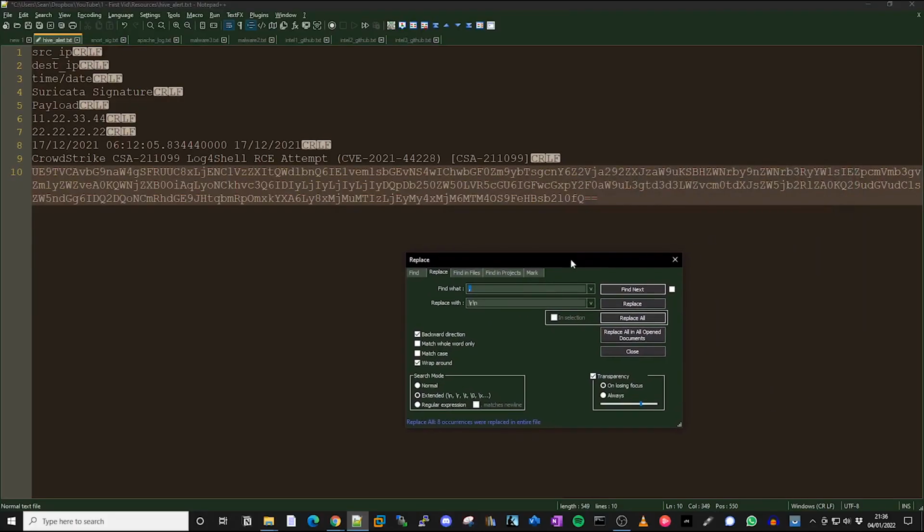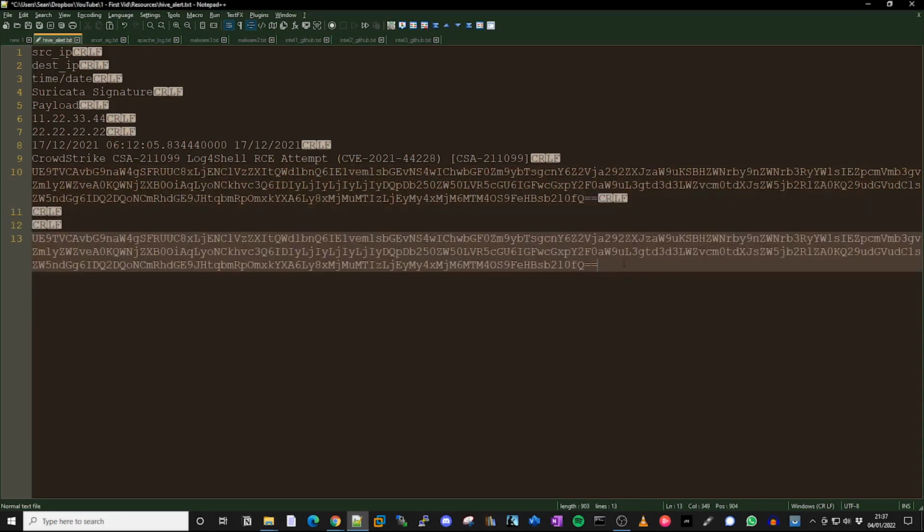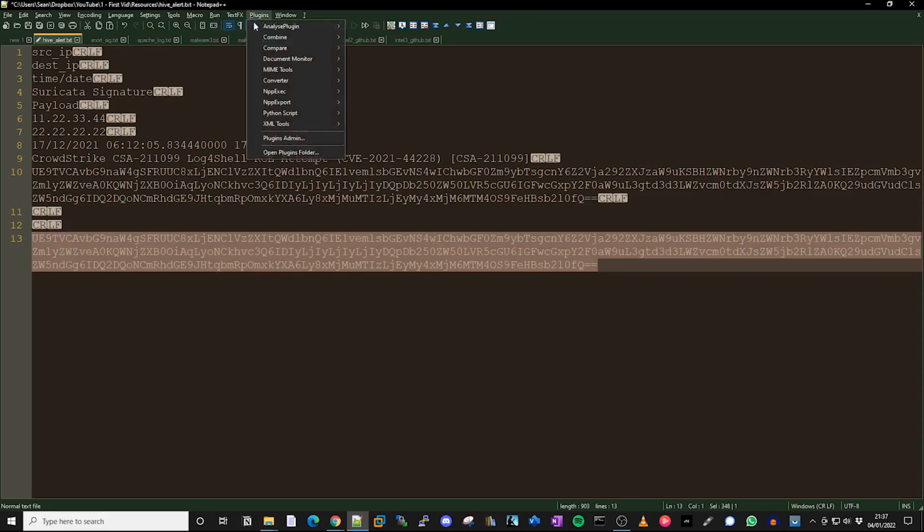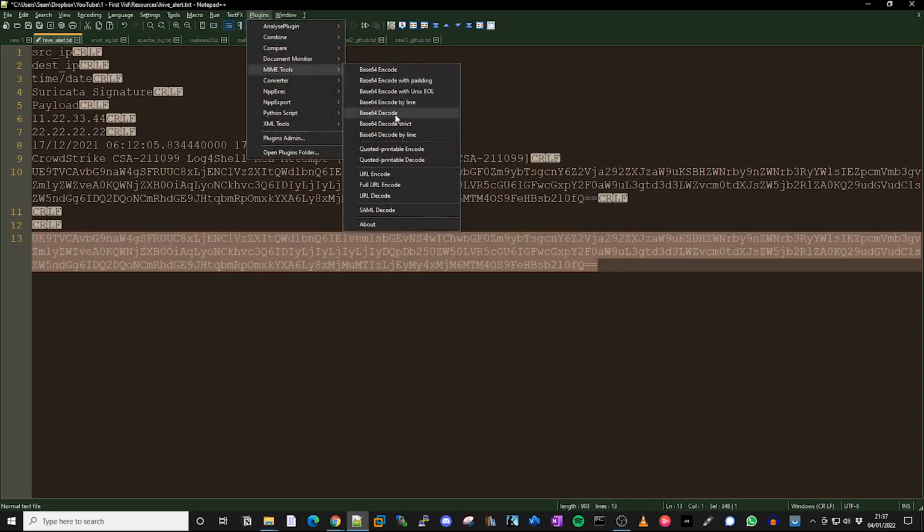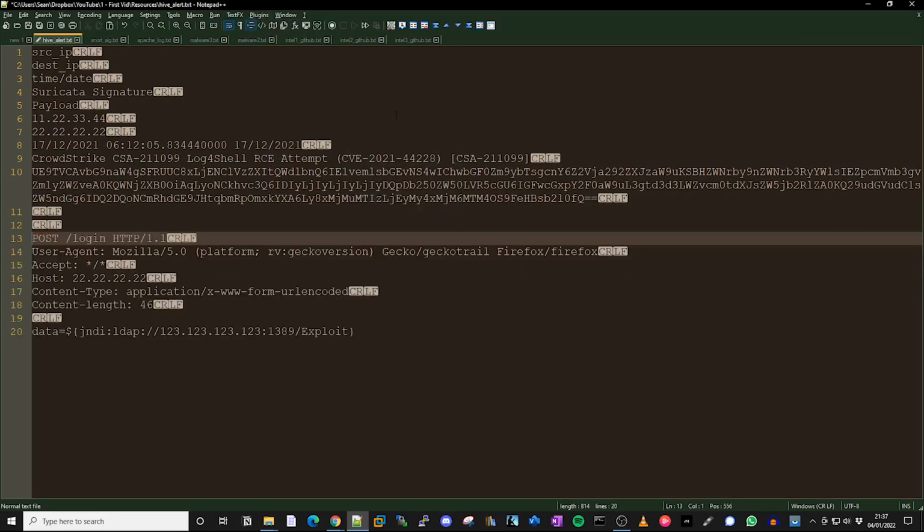Now we can decode the base64 to see what the payload looks like. To do this, select the base64 text, go to Plugins, Mime Tools, and select Base64 Decode. This will decode the text in place, so you might want to back up the original text if you don't want to lose it.